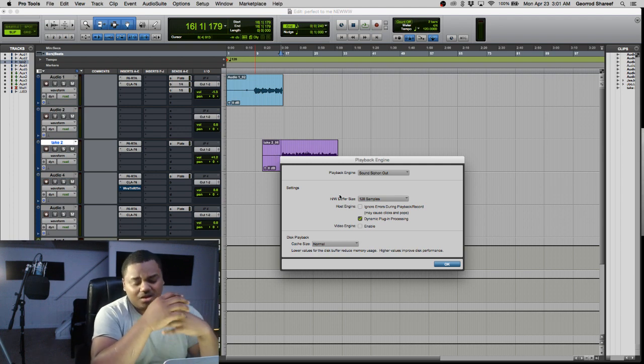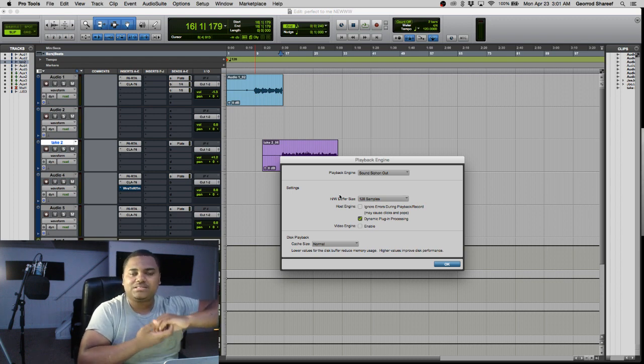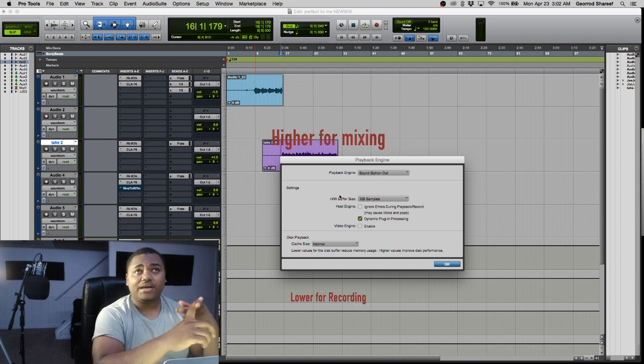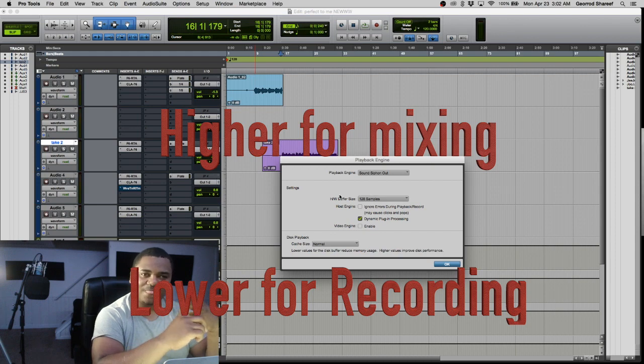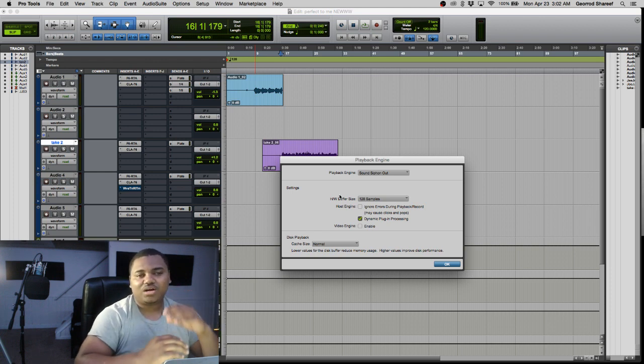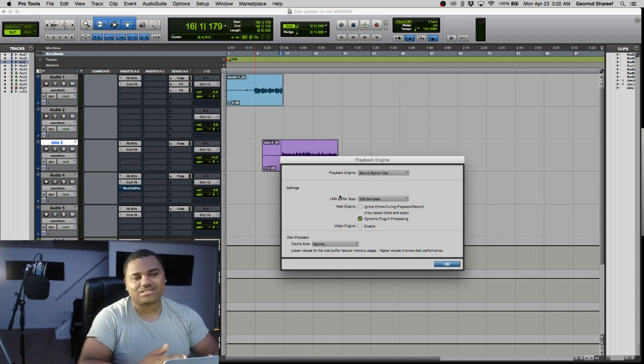So the hardware buffer gives the amount of power that it's going to allow for plugins and stuff to run in your DAW. A typical rule is to keep it higher for mixing and lower for recording. You want it higher when you're mixing because it'll let you have more plugins in the processing and it'll process more of it. But while it's lower, you can record but not run as many plugins being processed while you're recording, but it'll stop your computer from having CPU errors.